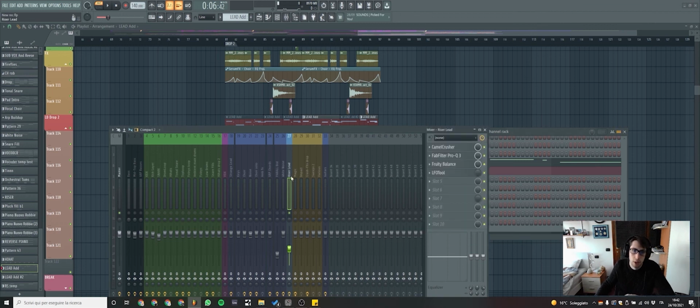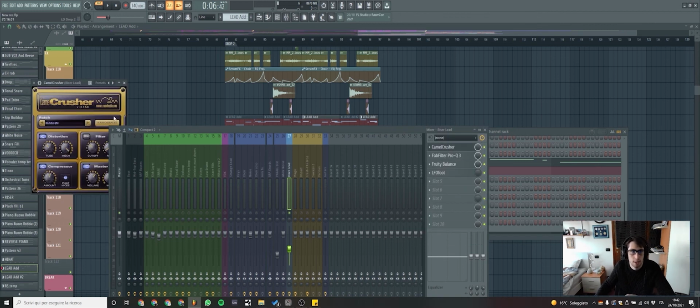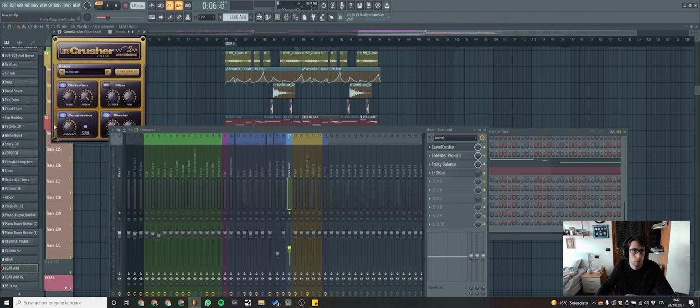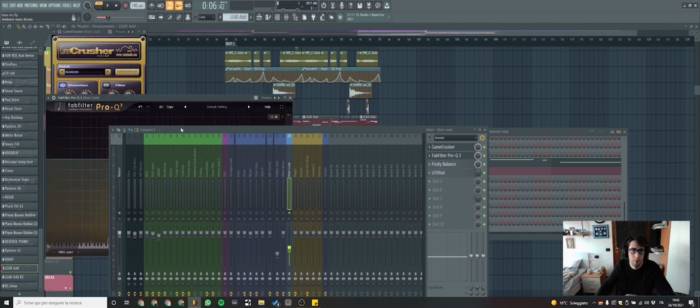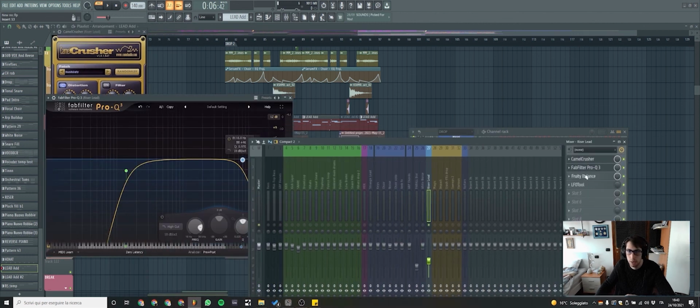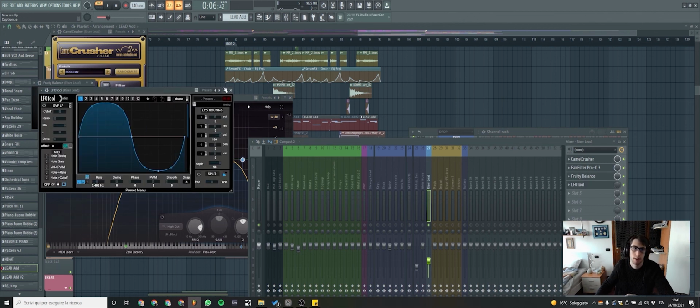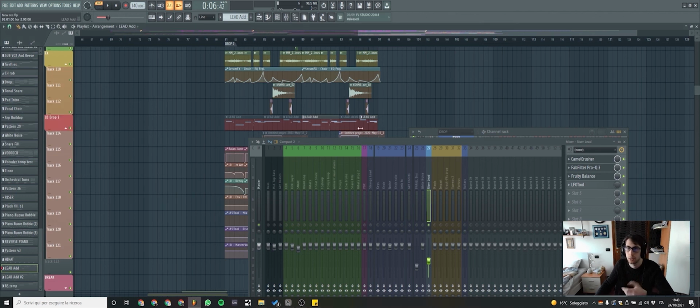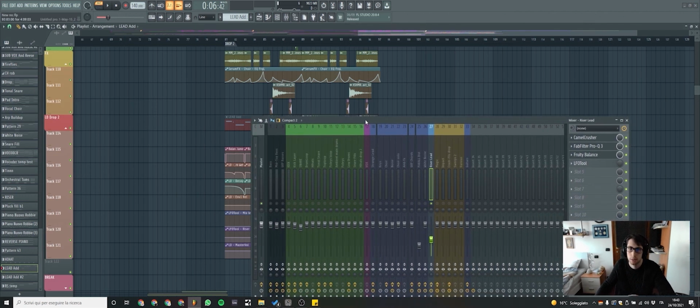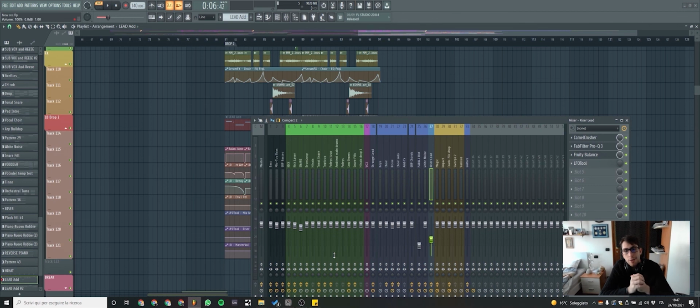Moving on the mixer, we have a couple of extra plugins like a Camel Crusher to distort the lead, a FabFilter to filter it, and volume control and the LFO that I showed you before in the instrument part. So I think that's all for this project.